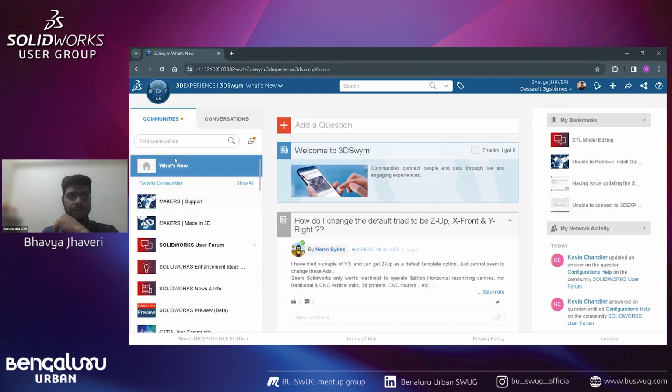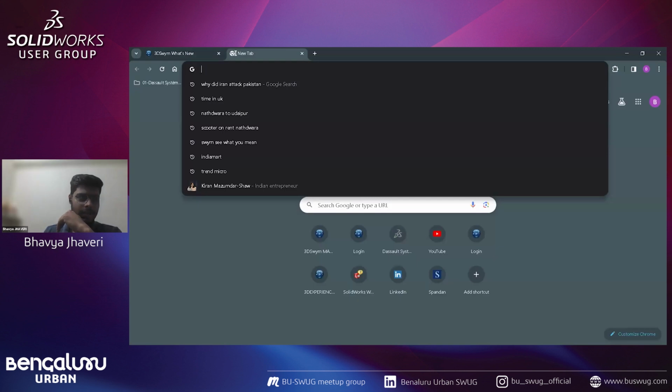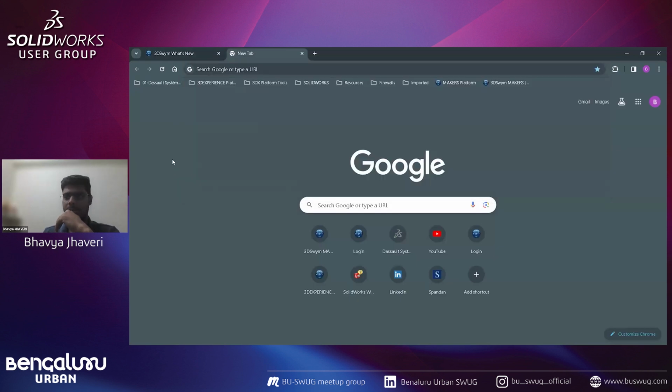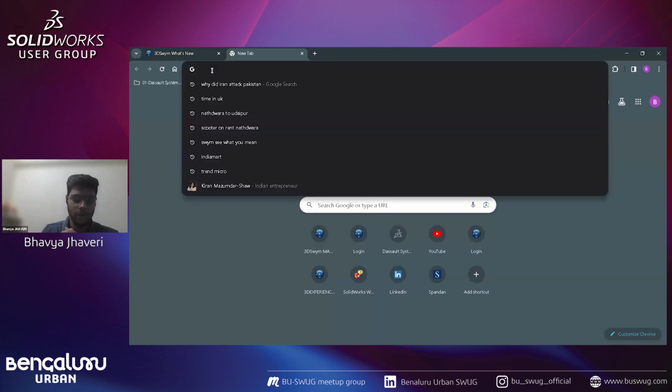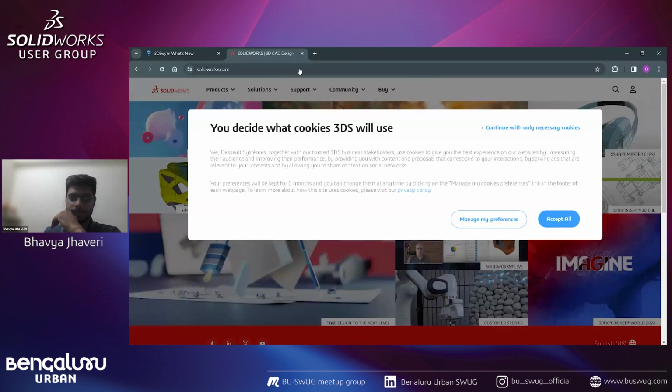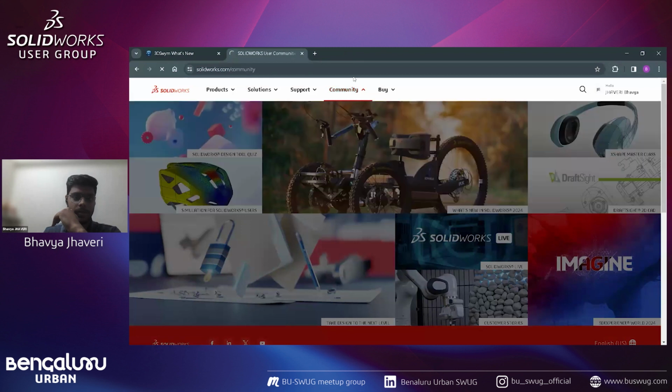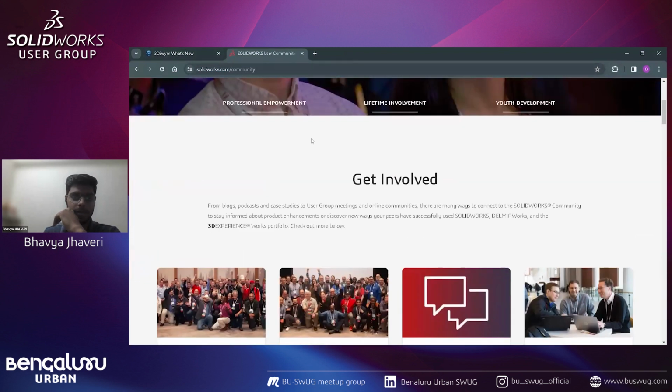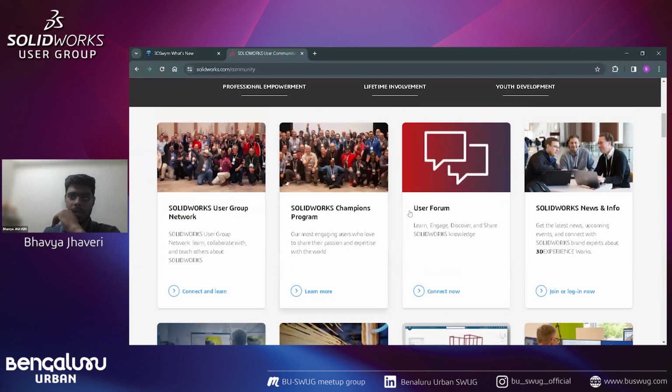Okay, so the very first thing, how do you access these communities? Now there are a couple of ways, as most of you must be SolidWorks users. If you don't know how to even search, then you can directly go to solidworks.com and go to the community tab. You can go to the SolidWorks community page on the website, and from here you can click on the user forum.